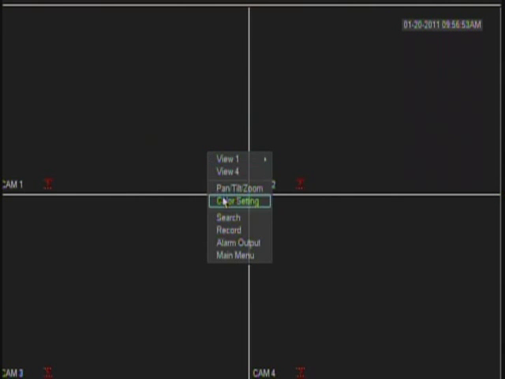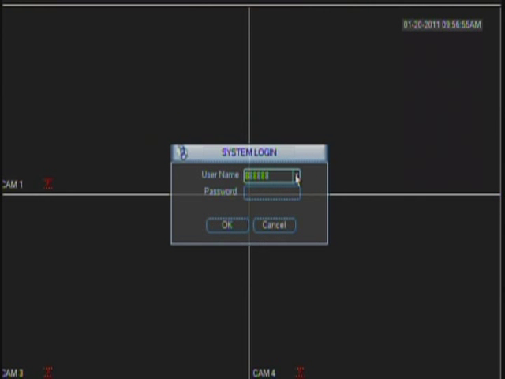Then right-click again, main menu, choose the user that you changed the password for, and put the new password.